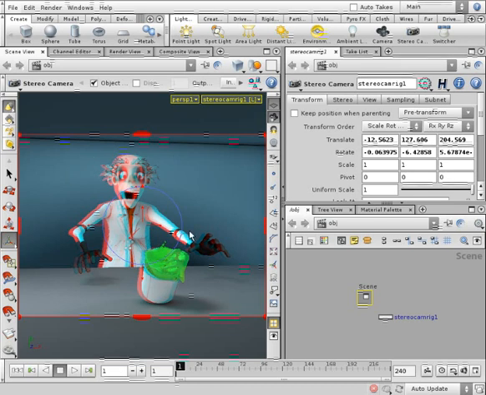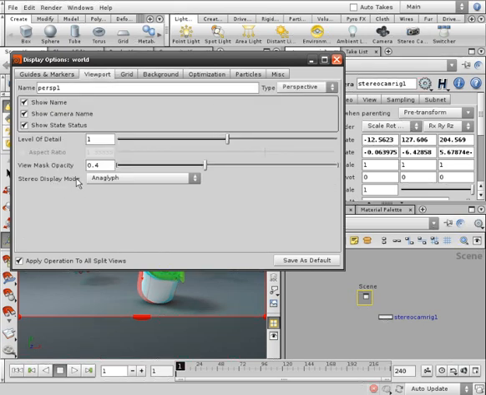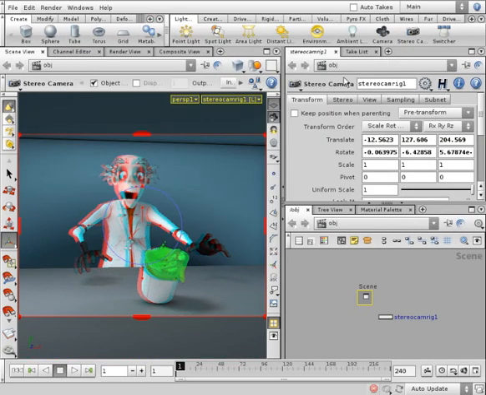You also have the option of changing this stereo display mode. Just tap the D key on the keyboard to pull up the display options, go to the viewport, and here you can change your stereo display mode from anaglyph to maybe something like horizontal interlace, like so. So you have those options as well. I'll take it back to anaglyph and close this off. So that's the great thing about working with the stereo camera rig. You can easily preview your stereoscopic results without having to render and composite them to see what your final result looks like. You can actually take your red cyan or your anaglyphic glasses and put them on and see the full stereo effect here.